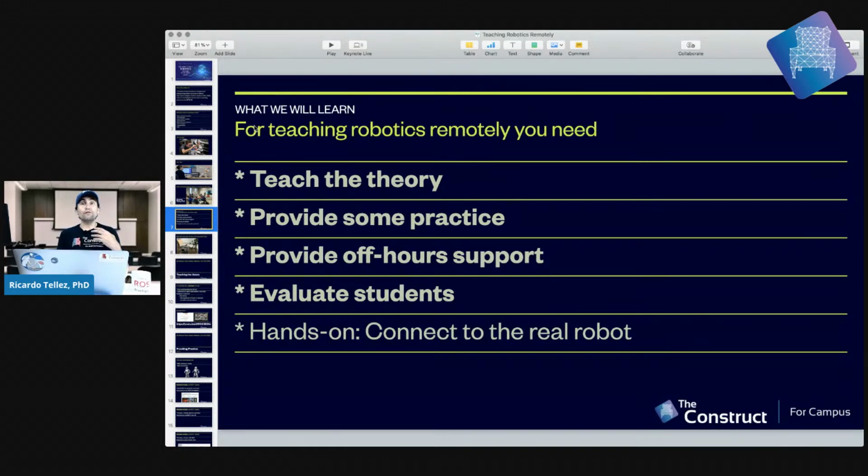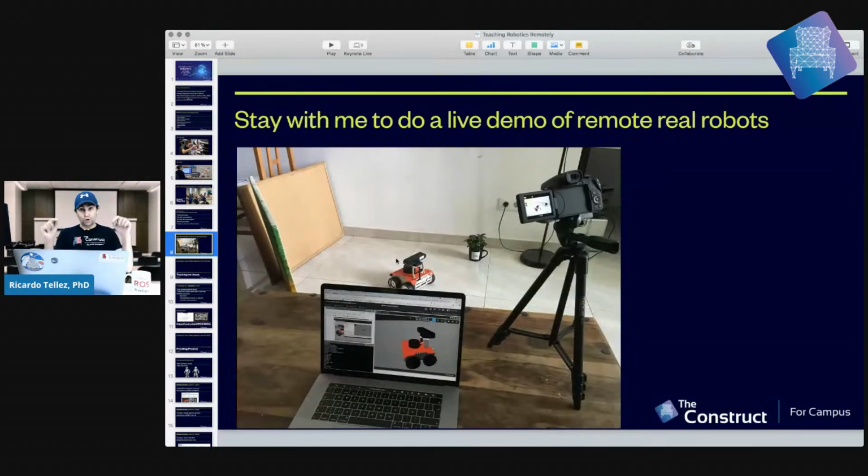And also how to evaluate the students. This is very important, and especially in this situation, it's a little bit difficult. So I will tell you the way I did it, in order to evaluate and try to avoid cheating as much as possible. Let me tell you that we are going to do anyway a hands-on connecting to a real robot. So during this webinar, we are going to do a real robot connection.